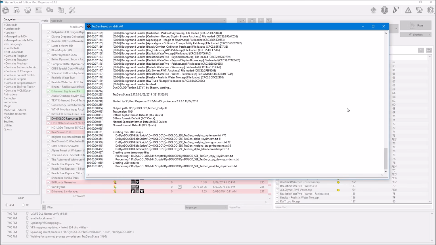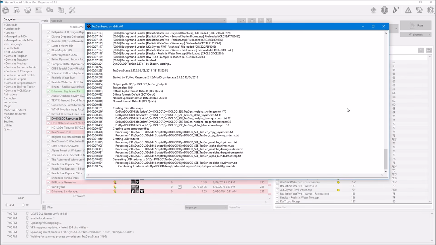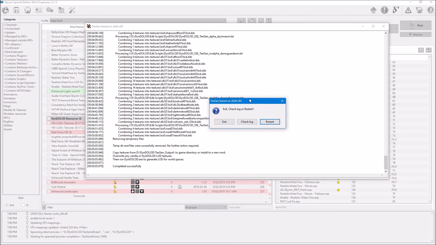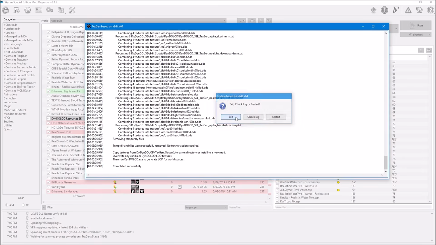So this usually doesn't take too long, maybe around 5 to 10 minutes, so I'll probably speed this bit up for you guys. Okay, so when TextGen is finished running, you'll get this little message box here, and you'll also get, hopefully, a completed successfully message down the bottom there as well. So you can just click Exit.